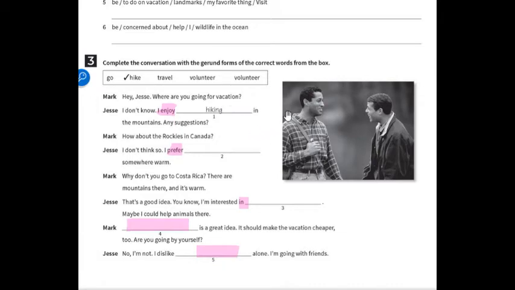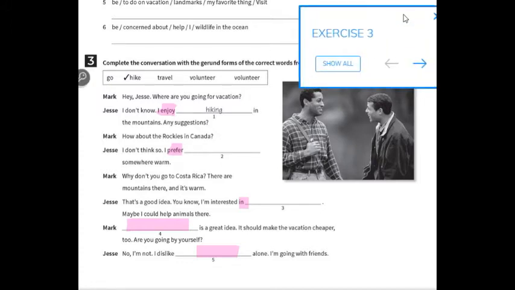Look, we don't have the verb to be in these sentences. I didn't say I am enjoying or I am enjoying hiking. No. Okay, so let's check out the answers with me.